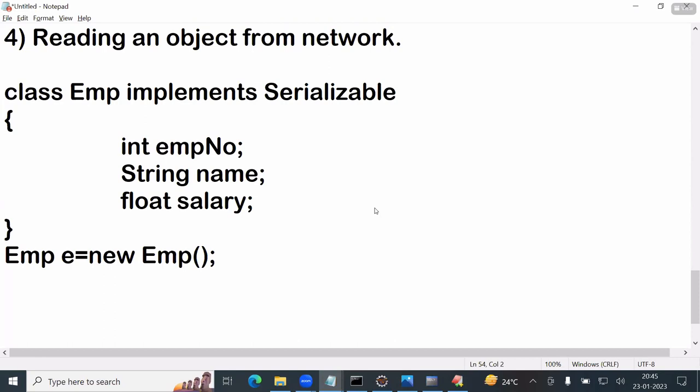Where do we use transient in real time? Passwords, PIN numbers, security codes. There we use transient. For example, open Gmail, type your username, type your password. Next time when you open it again, just type the first letter and the remaining letters automatically come. Type a password letter. Will it come?